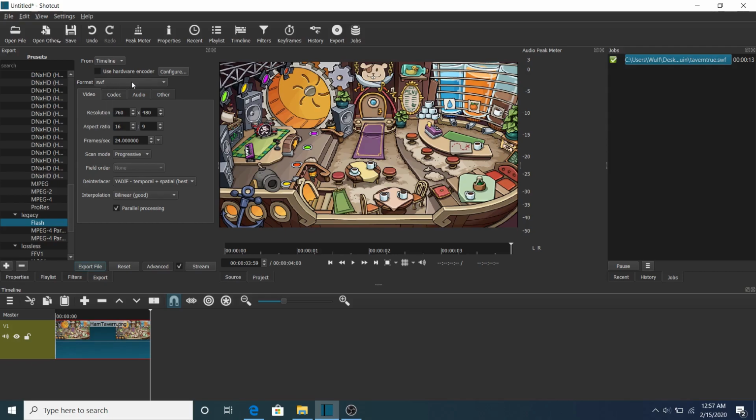You need to change it to SWF. So yeah, just change that. And then in codec, leave the codec as FLV. Leave all of this actually alone pretty much. And then in audio, make sure to disable audio. So now you're set up to make a SWF.